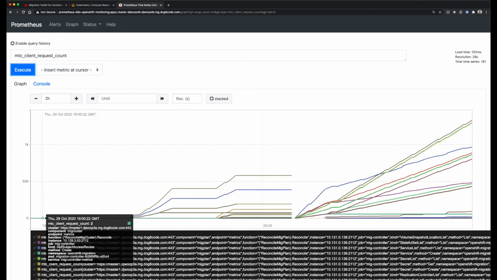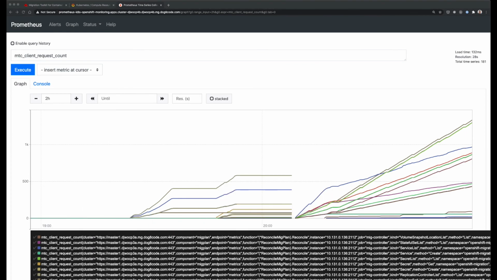One of the biggest focuses with MTC 1.4 was to make sure that this tool will work even on the largest clusters with the most activity. So hopefully these changes will help you do migrations on that type of cluster.